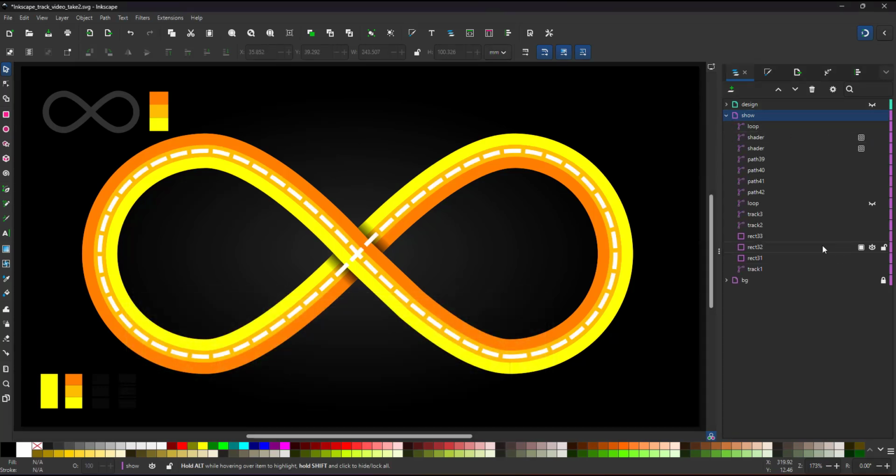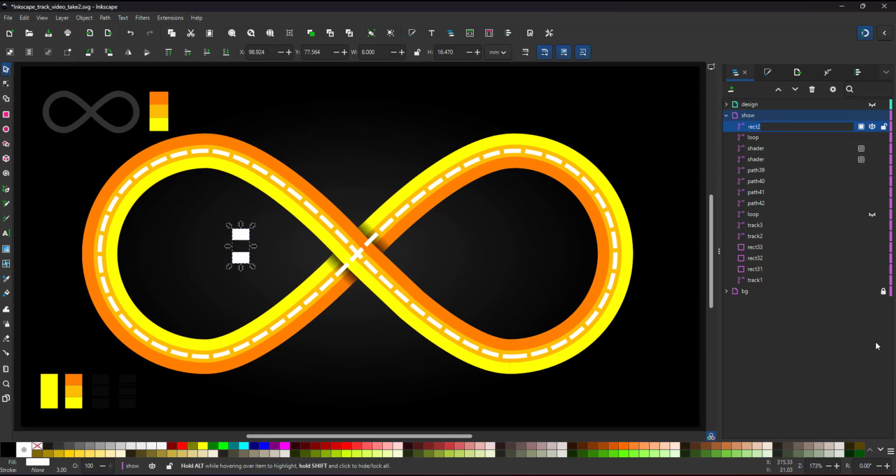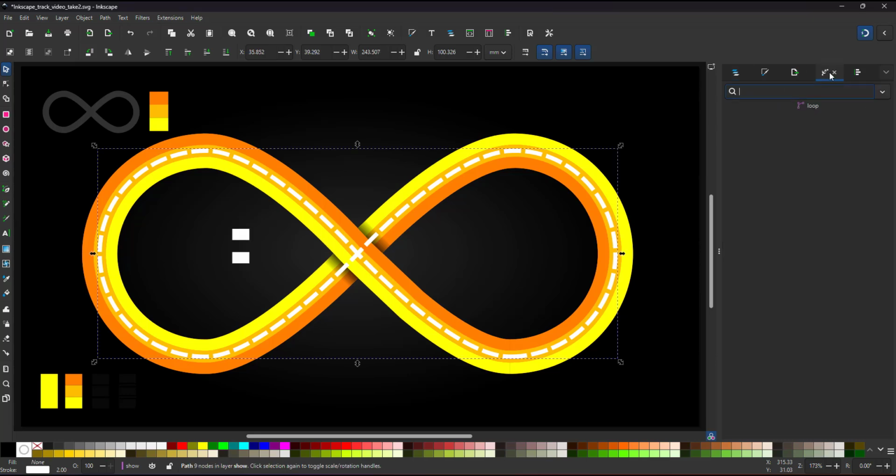In the previous video I used the path effect pattern along path along with the shape builder tool to create the infinite loop. I've used the pattern along path on many occasions and it just felt like the go-to option.